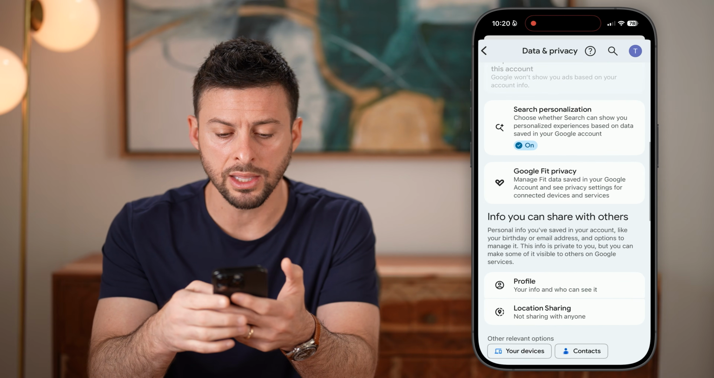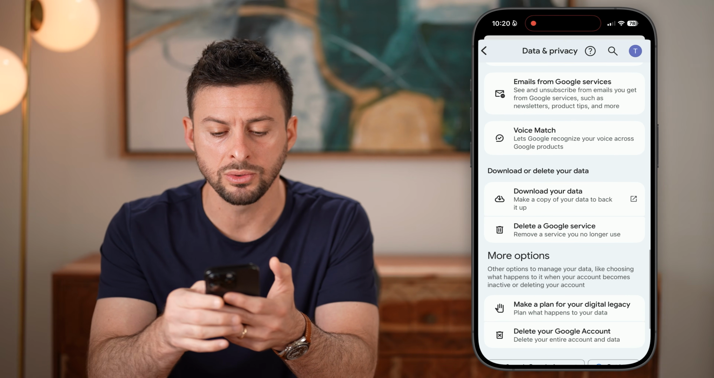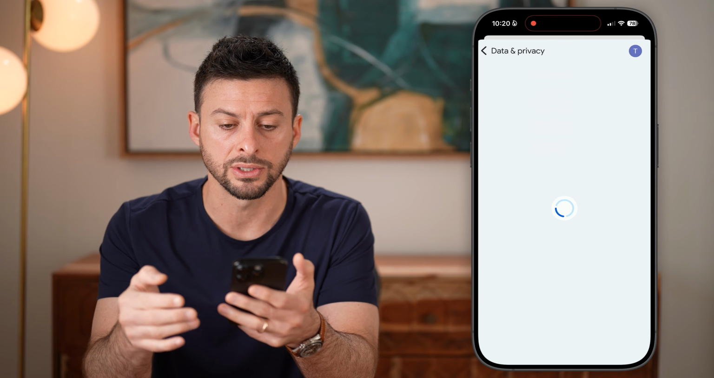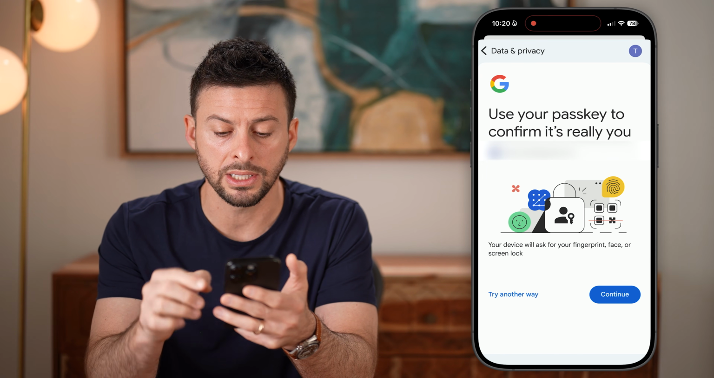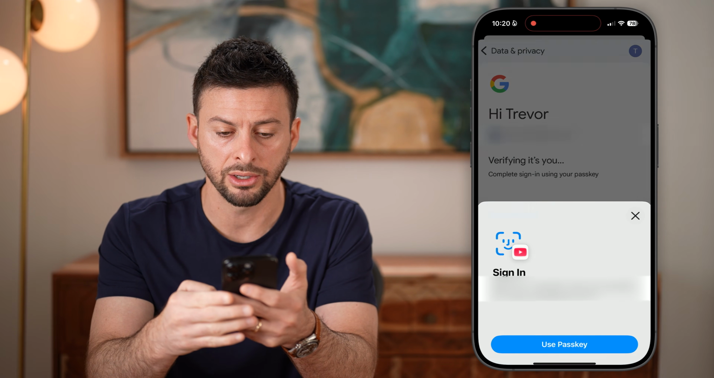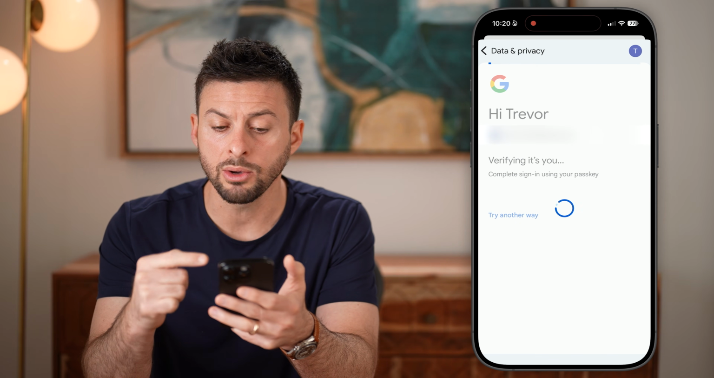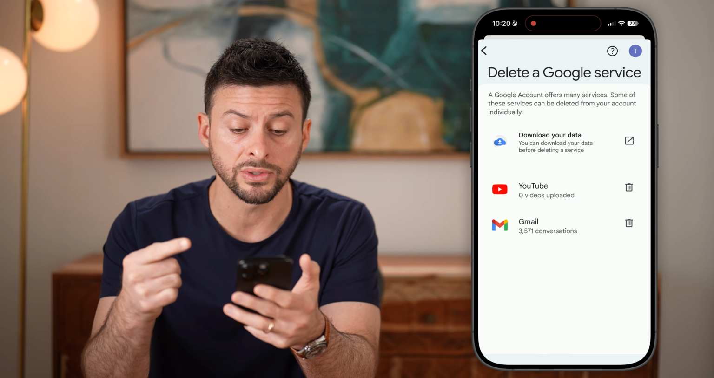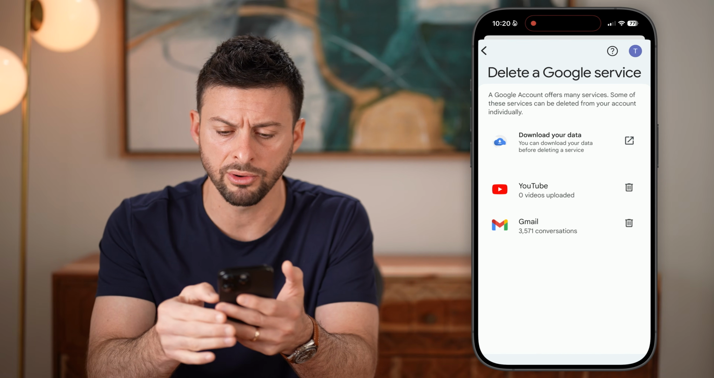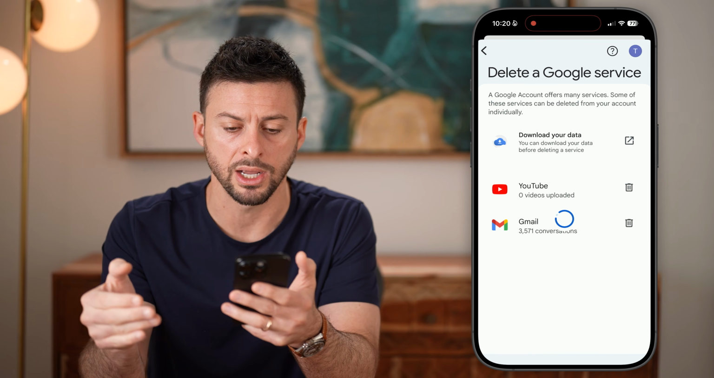To be able to do that, let's scroll down until we get to delete a Google service. And from here, I can use my passkey just to verify, and I'll show you what it looks like. It will show you all of your Google services, in this case, YouTube, 0 videos. So let's tap the trash can icon.